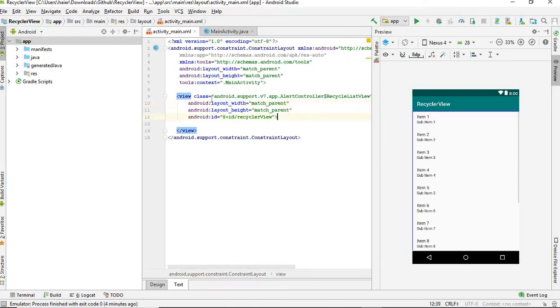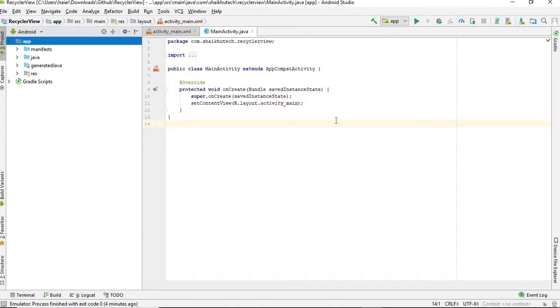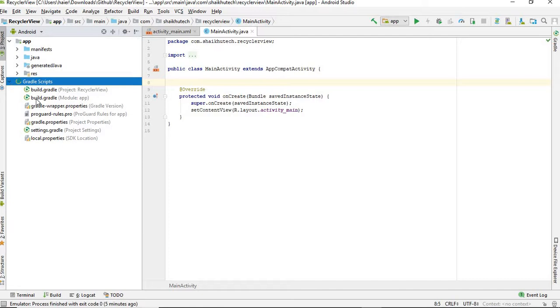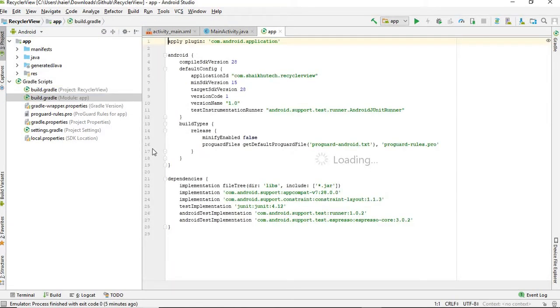So next we need to go to main activity and find that view here, RecyclerView. You know, it is not finding RecyclerView. The reason behind this is we haven't imported the RecyclerView library in our project. So first of all, we need to import that.